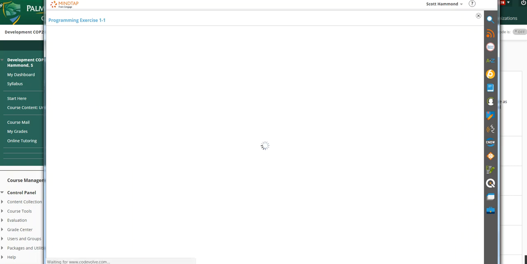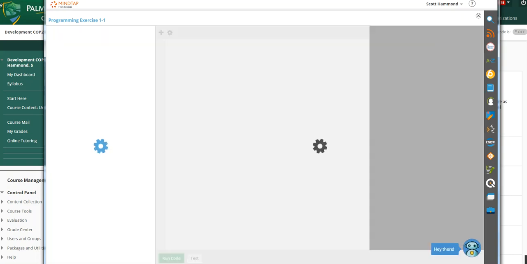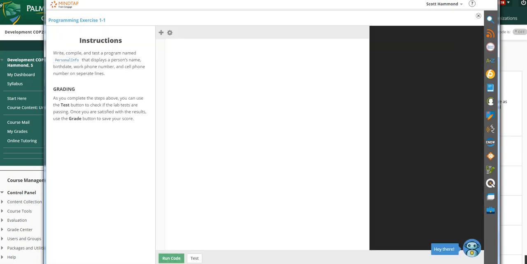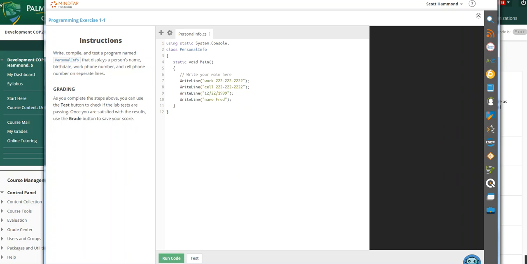And for this lab, or this exercise, it gives you instructions. It says here's how you're going to be evaluated. Now I've already typed in the code, and I know this works. I can go run the code, and we see the output over here.